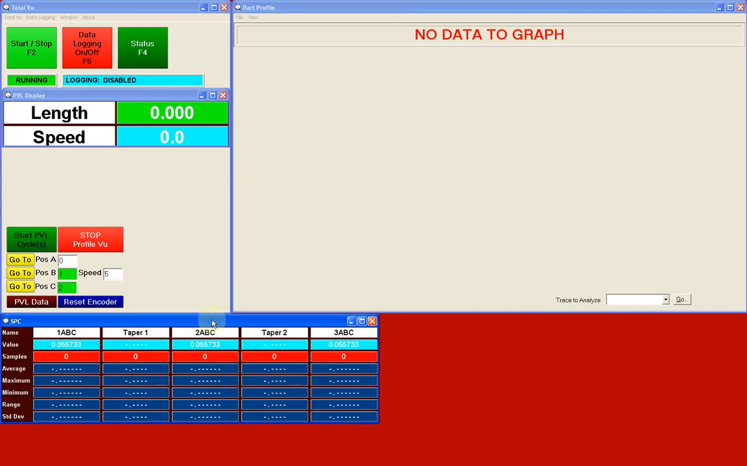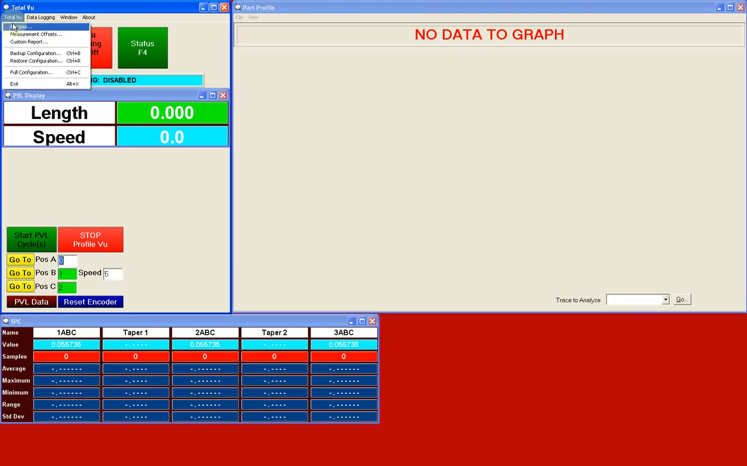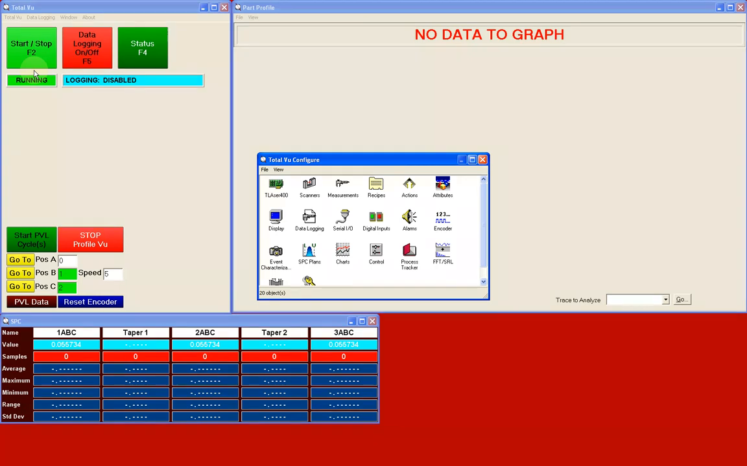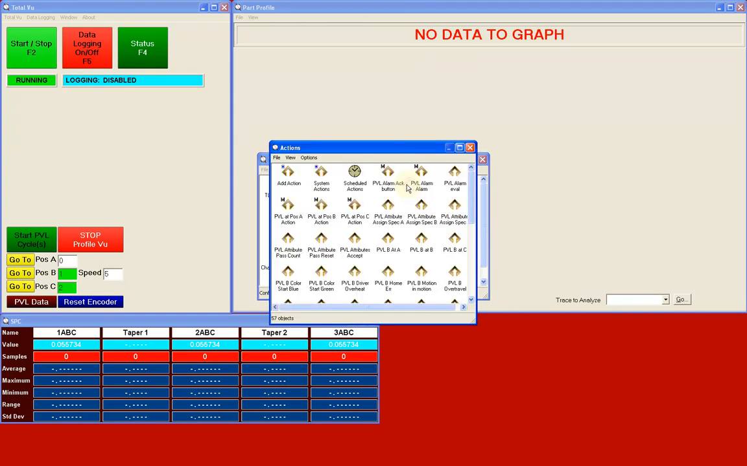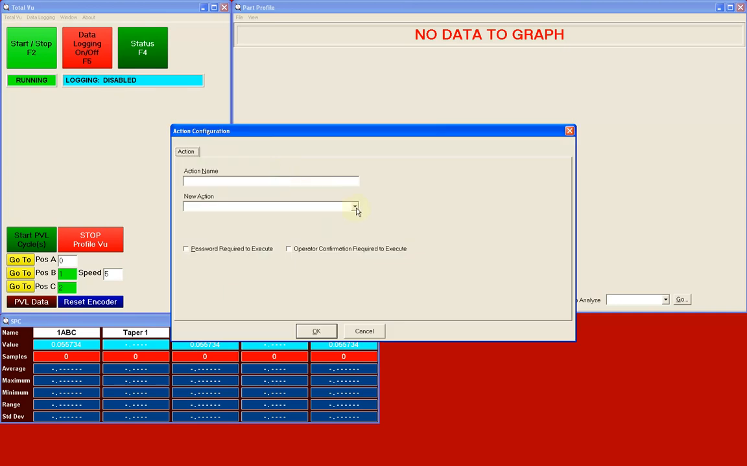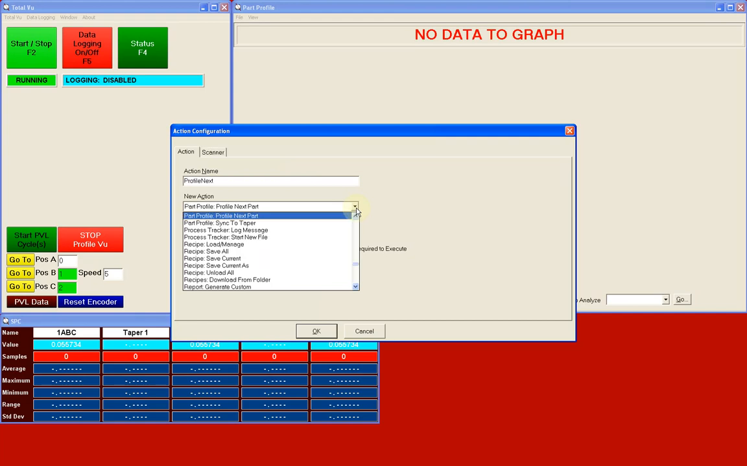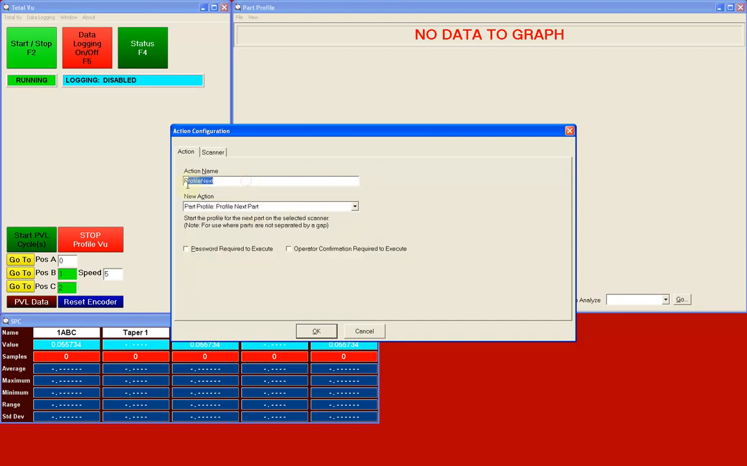Finally, we need actions to control the start of the profile. Open Full Configuration by pressing TotalVu on the main application window and selecting Full Configuration. Enter the Actions window and execute Add Action. Click the down arrow to the right of New Action and type the letter P on the keyboard to bring us down to the section that we desire. Ensure that Part Profile Next Part is highlighted and that you have an appropriate action name.